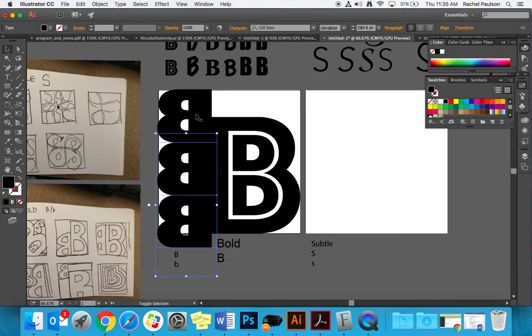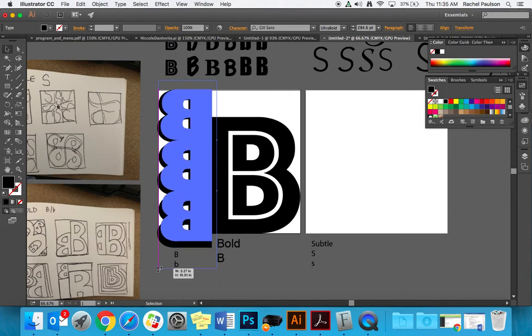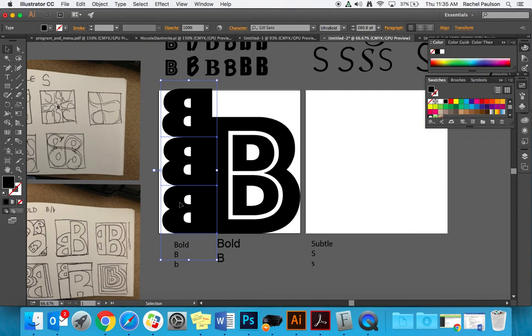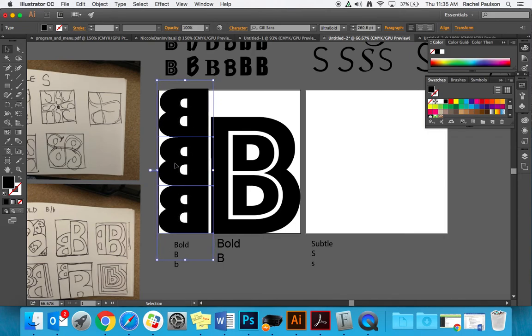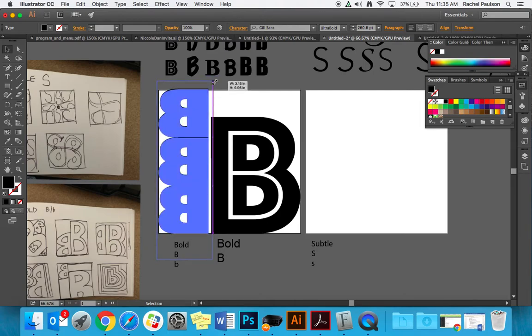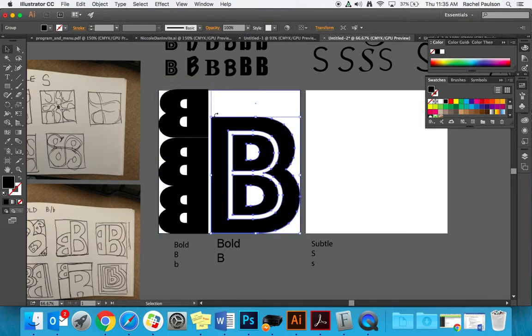And I'm going to hold the Shift key, select all three of them, and I'm going to shrink this down a bit so they all fit. So you can see how my idea is slowly evolving a bit. It's not exactly like my sketch, and that's okay. Holding the Shift key. Okay. So just kind of fiddling around with your layouts there.